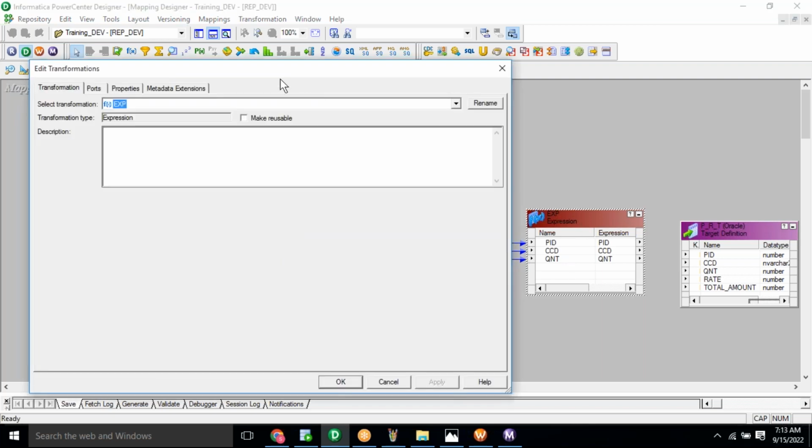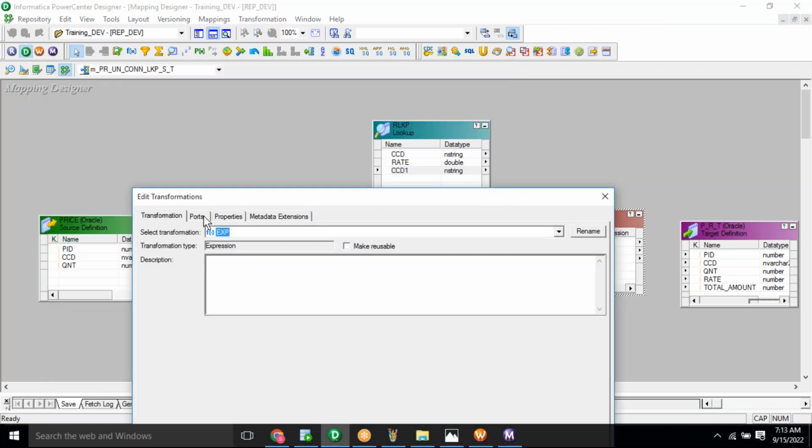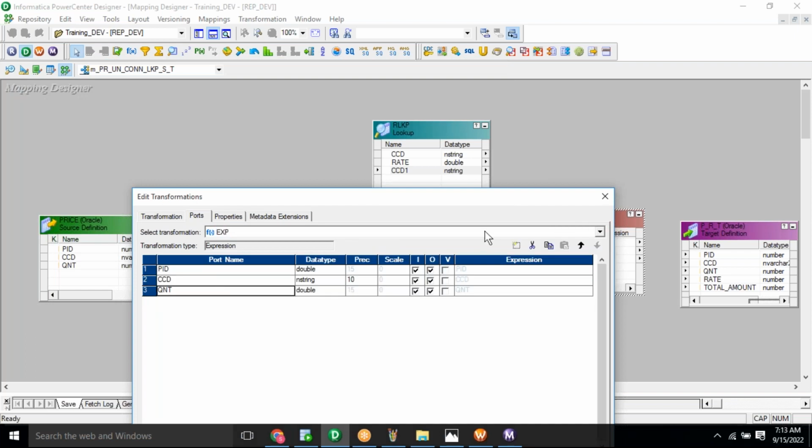Now open the expression transformation. Go to the ports tab, and here we have to create a new port. This port name I will give rate underscore v. This will have the rate. It is not a string, it's a double. And then the v checkbox we have to enable, a variable port we have to create.